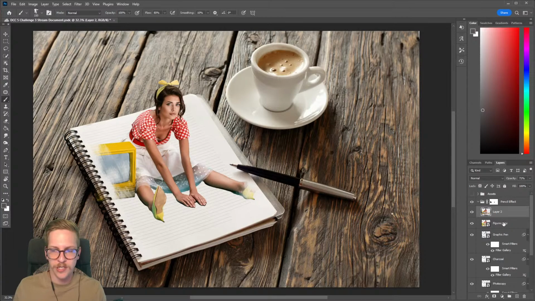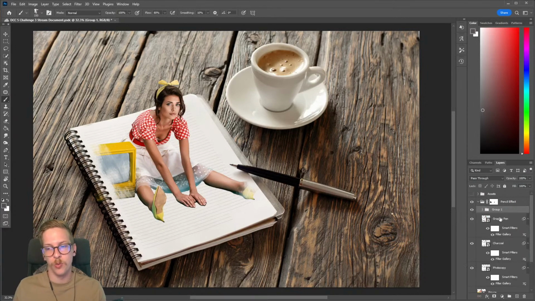So what I'm going to do is I'm going to select both of those photo images, the original and then the harmonized one, and I'm going to group them. So we'll have another group within our group, and I'll just call this photo. So that way we can toggle that on and off.